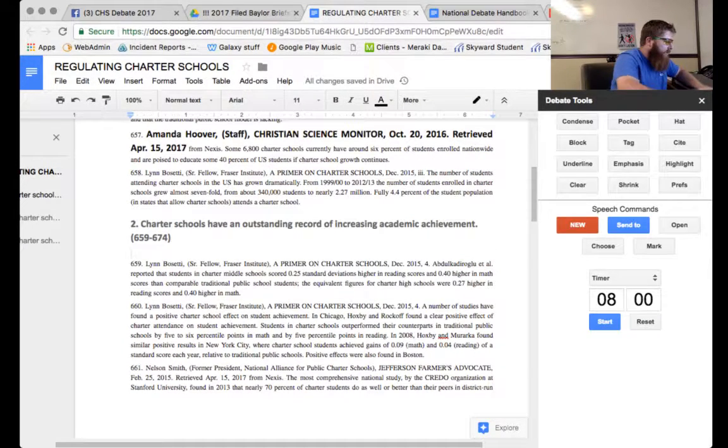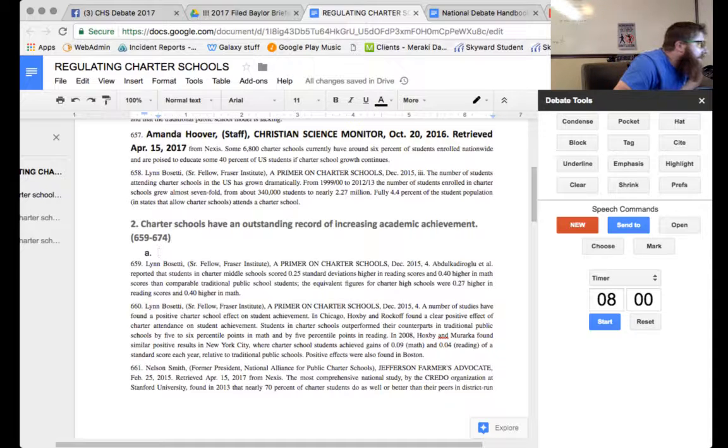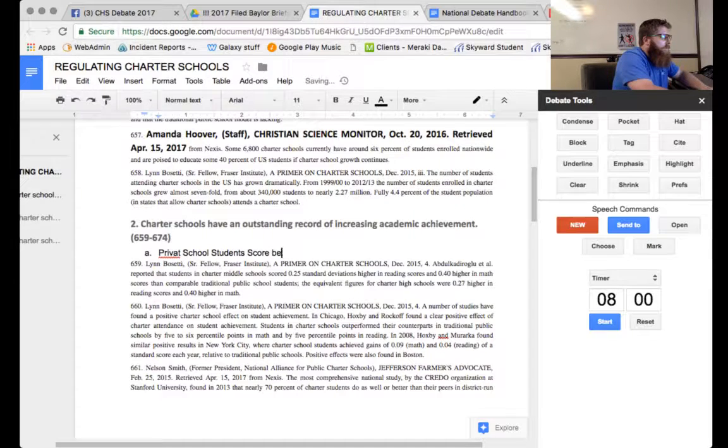So what you'll want to do is make little A, maybe tab over or something. It'll automatically do that. Actually, little A space. And this piece of evidence says, blah, blah, blah, reported that students in charter schools scored 0.25 standard deviations higher in reading scores and 0.40 higher in math scores than comparable traditional public schools. So charter school students score better than public in math and reading. And so what you'll do there is then make this another tag, right? So now as you are going through, you can see, okay, this is a piece of evidence that makes this claim.